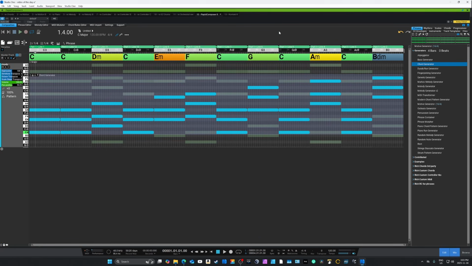So let's do that. Let's go from the tonic to the 4th, to the 5th, and then back to the tonic. So that's just a simple 1 to 4 to 5. Whatever. It's your first progression.